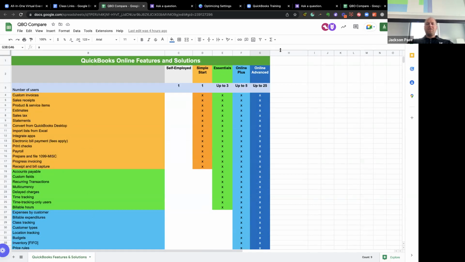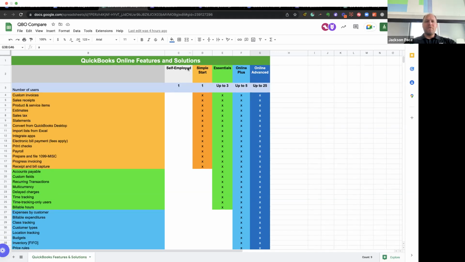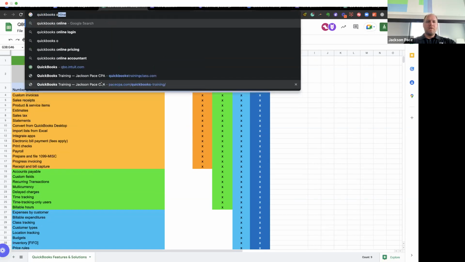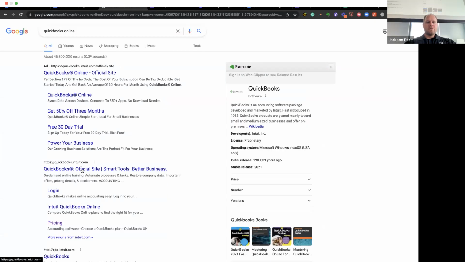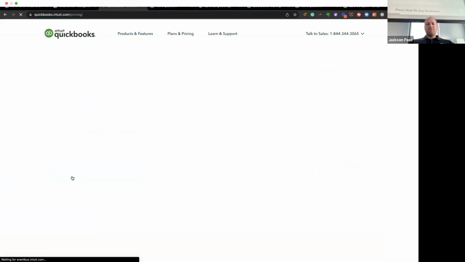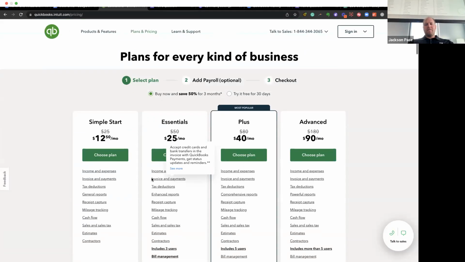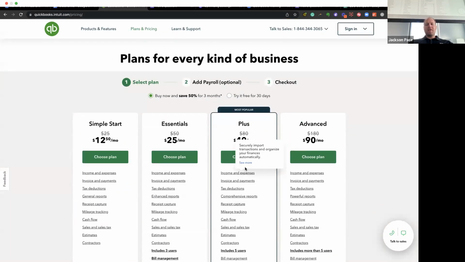If you're looking to really just start your company file, everybody here at least has QuickBooks, but it's really simple. So if you just Google QuickBooks Online, it'll take you right to their website. See plans and pricing. Again, it's kind of the same thing. It's not as detailed, but essentially what we looked at.